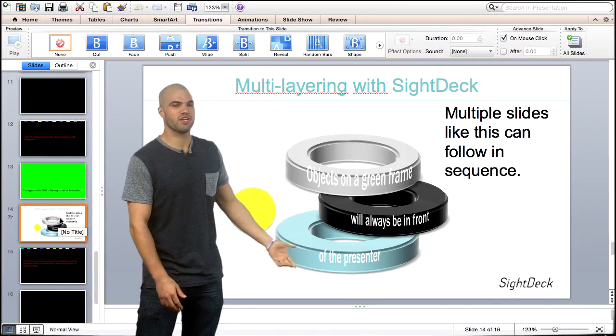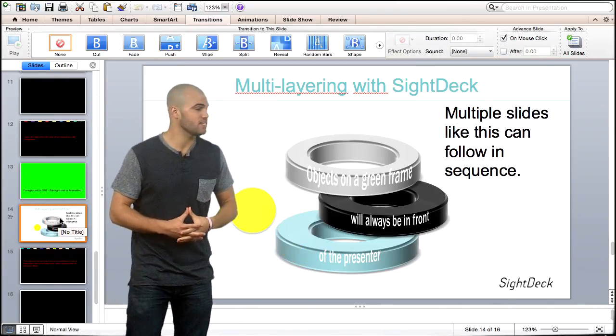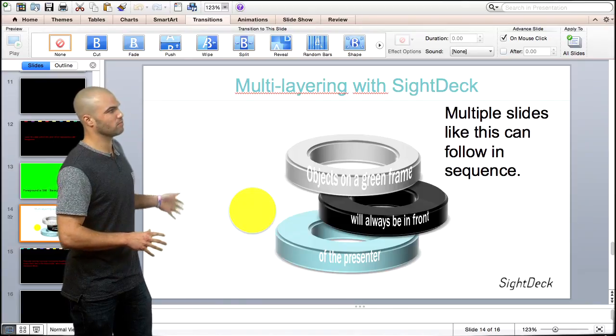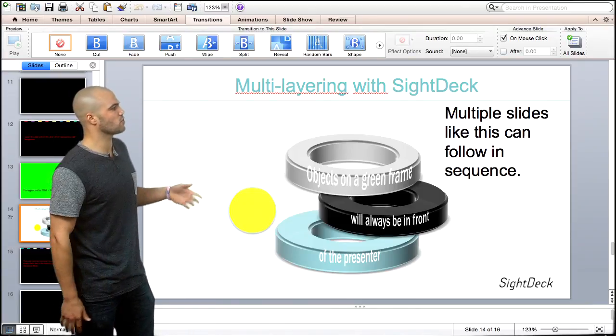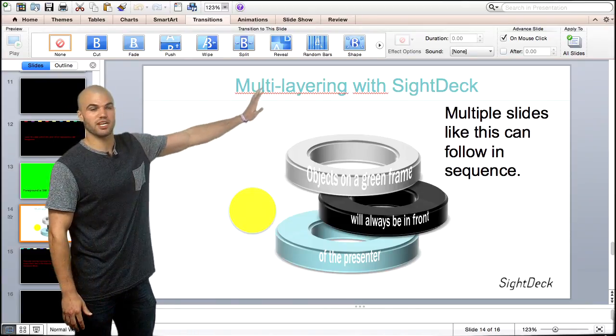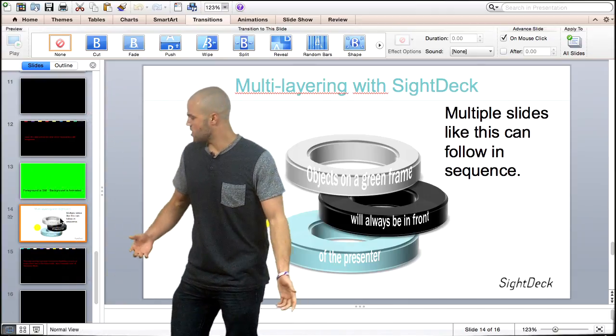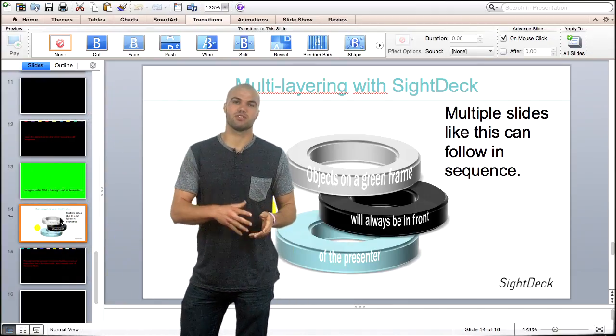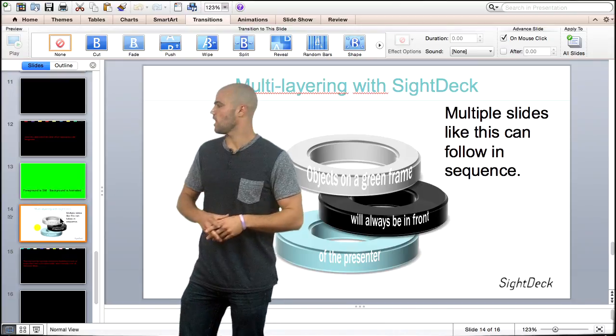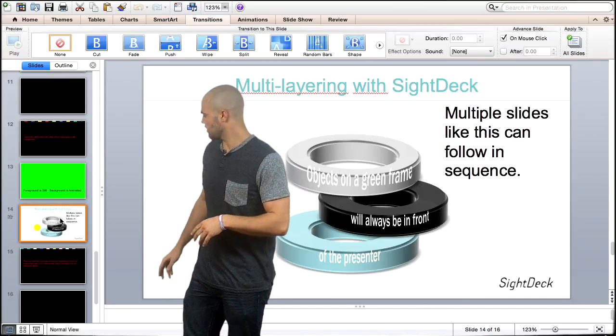Also, no need to set a transition time for this, because this could be a video, an undetermined time, playing behind the presenter. And you can have as many of these videos, transitions as you want as well, once that foreground is captured.